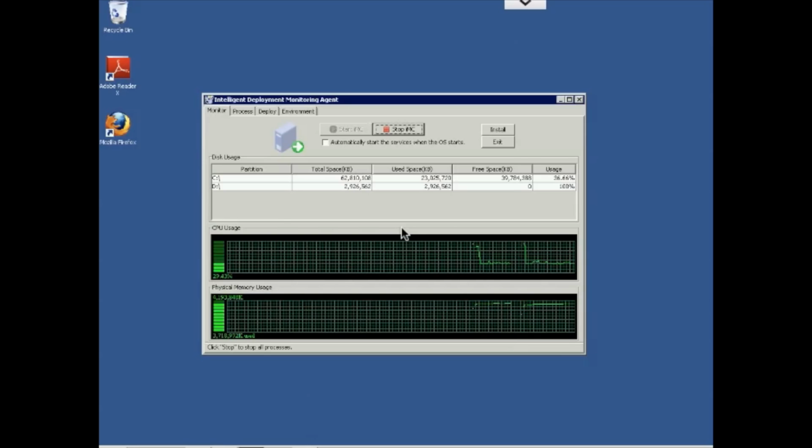This is just the base server system environment. We talked a little bit about the monitor tab here where we can start and stop IMC. This is where we would install new updates, upgrade packages, new add-on modules, and so on. Once I stop IMC, I can hit exit and exit out of the deployment monitoring agent altogether.